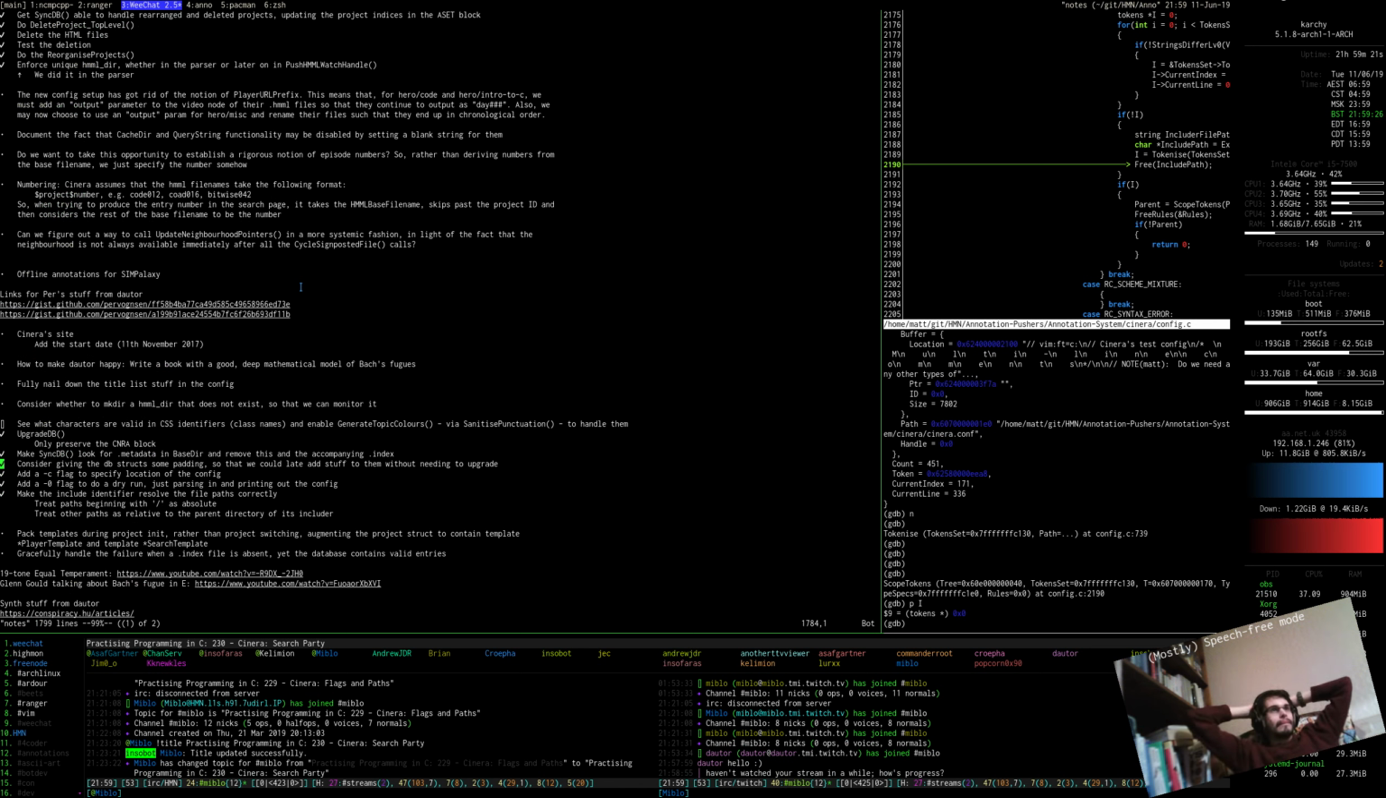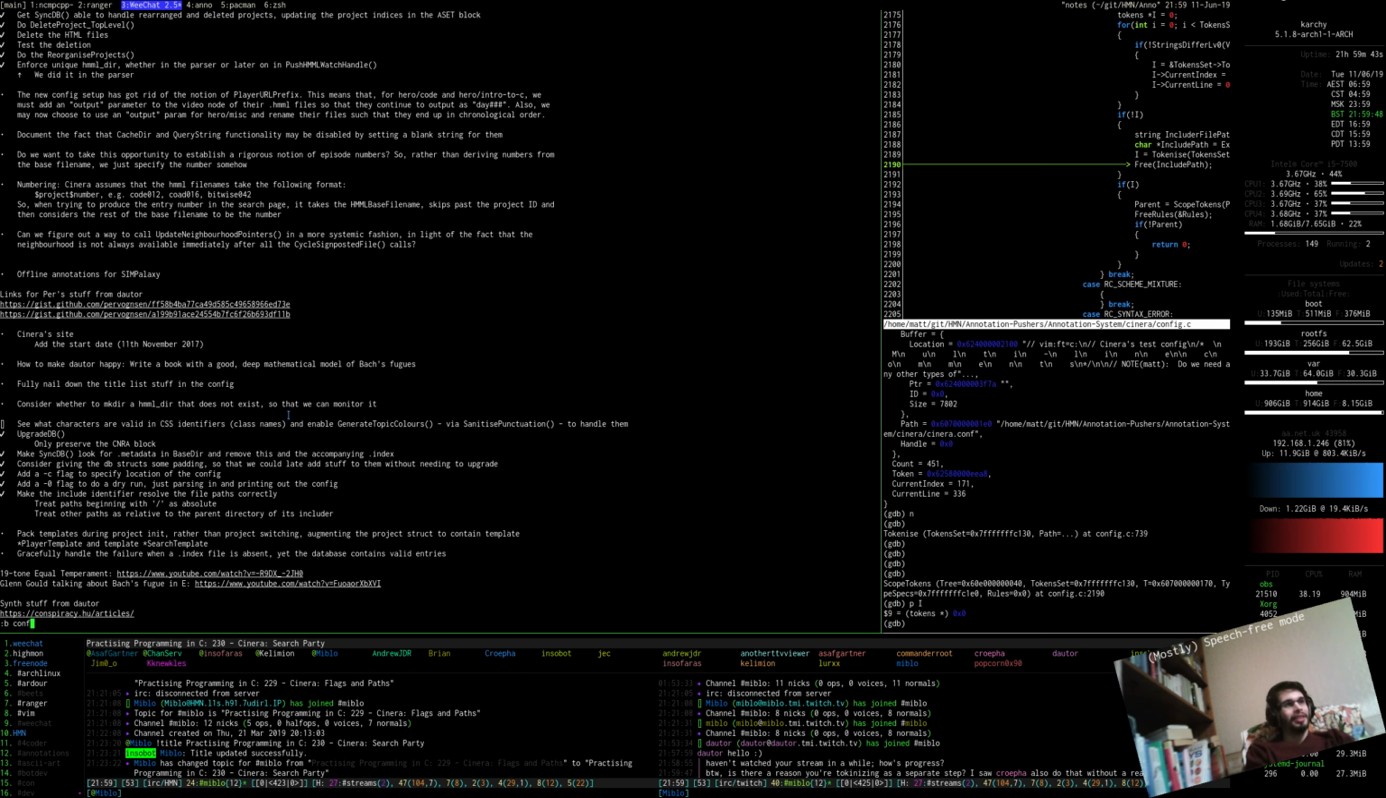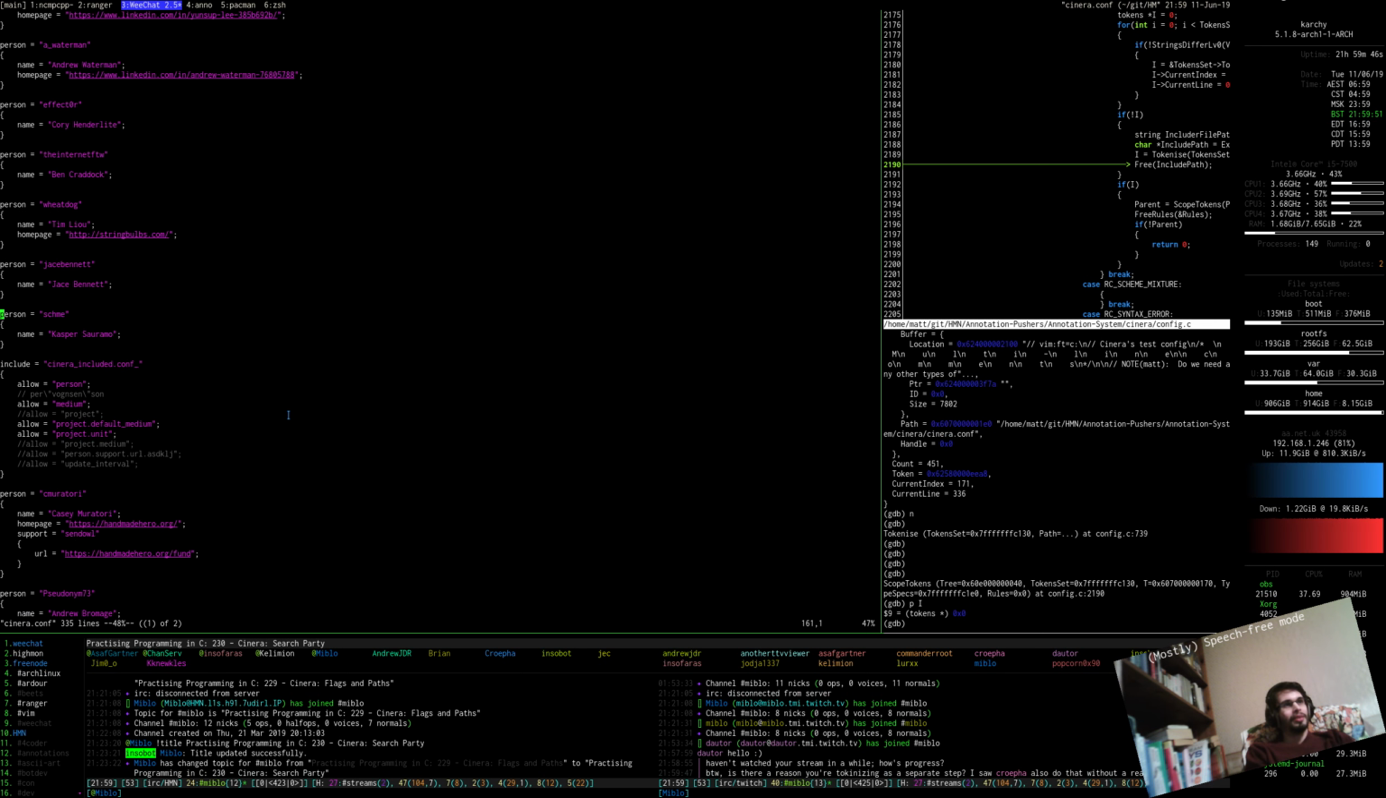Yeah, so I did these things yesterday. I added a C flag, which lets you specify the location of the config, and a 0 flag to just do a dry run basically. And then I made the include identifier. So when you do this, it makes it resolve this relative to this file that's currently being included by.